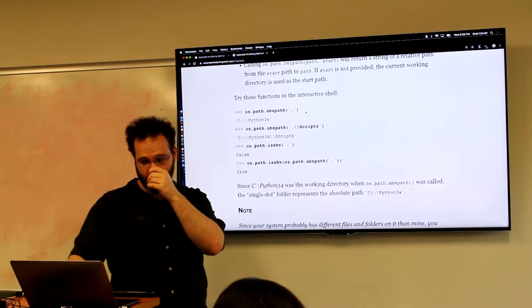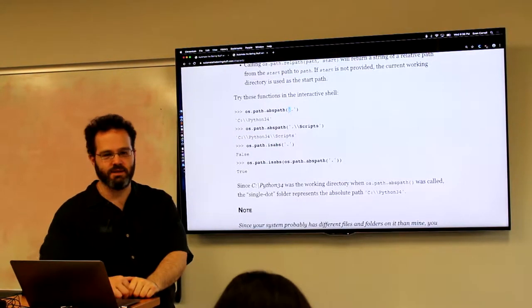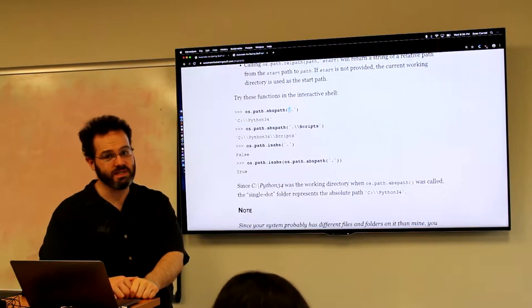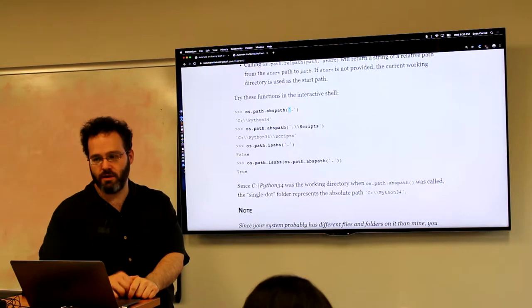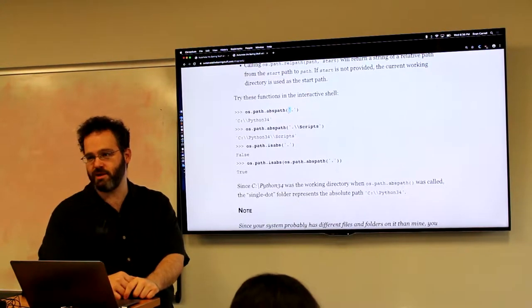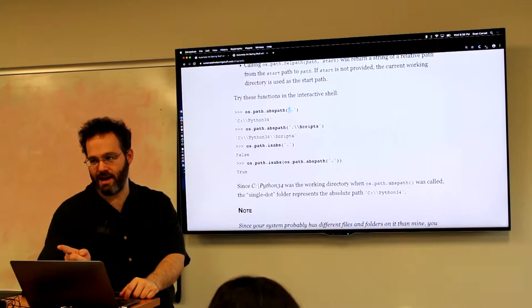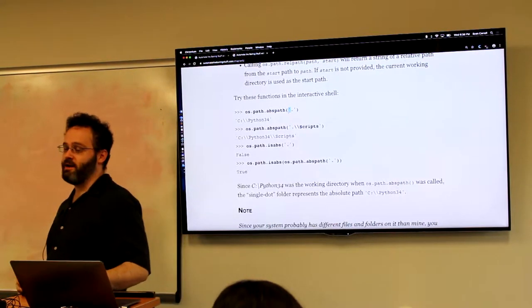So we see here os.path.abspath with a period. Now we're getting into something different. You may not have seen this, but you will see it all over the place. One dot means the current directory. Here's a test for you: what does two dots mean? Current directory? Previous directory? Not previous. Parent directory. There you go, that's the right word for it. Not current, not previous, parent.